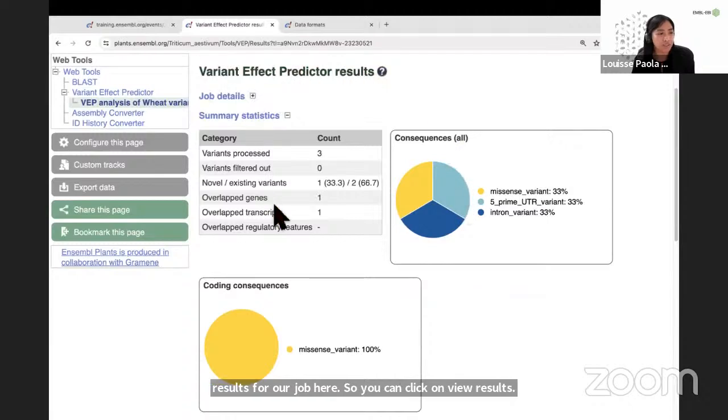And we've got our results table, results page. At the top, we have some summary statistics. So we can see here in this table that we ran 3 variants. 0 variants were filtered out. We didn't apply any filters.